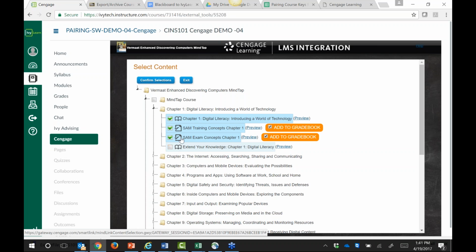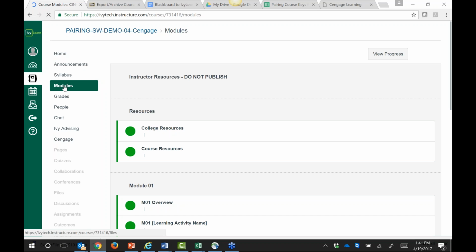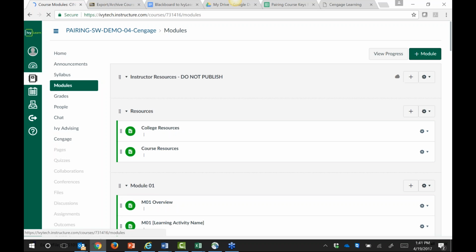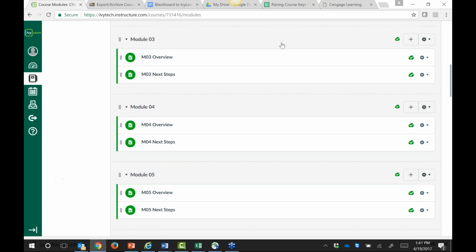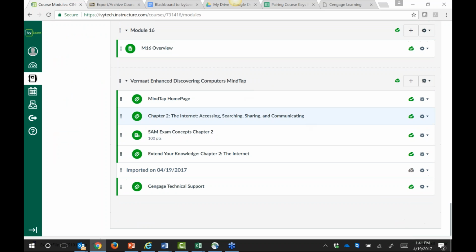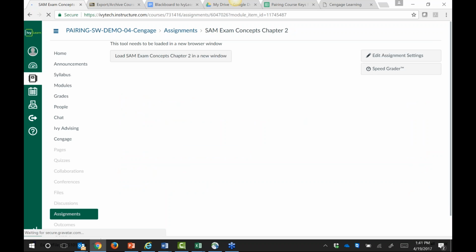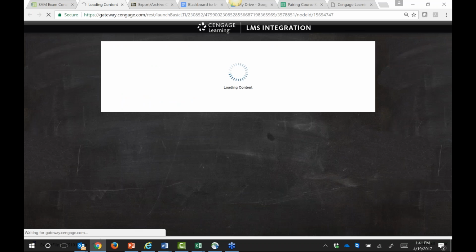So currently, these individual activities do not have due dates assigned to them. And if you want to assign due dates to these activities, then you would do that directly from the Cengage side of things, because ultimately the students, when they launch these activities, are taken to that activity directly within Cengage. So for example, if a student were to click on this SAM exam concept, it takes them out to Cengage. With that being said, that's where you're going to set the dates for these activities.